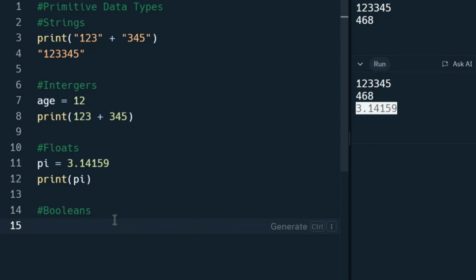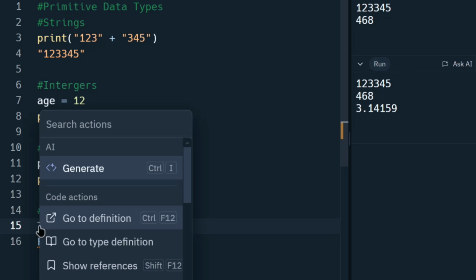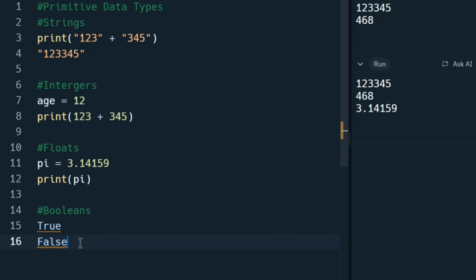Now the fourth and final primitive data type are booleans. Booleans have only two values. The first one is True and the second one is False. Now remember that these start with a capital letter and not a small letter like f. It is capital F. Now we will be learning more about booleans and the use cases of booleans in further tutorials. But in this tutorial what you need to know is that booleans have only two valid values, which is True and False with a capital T and a capital F.